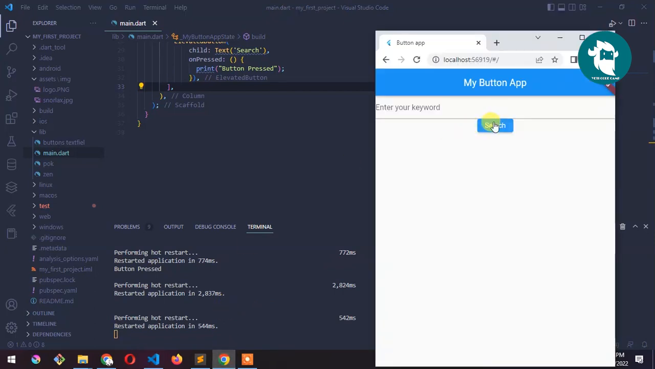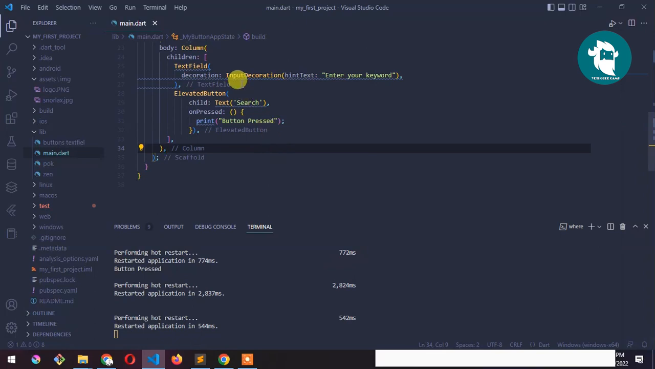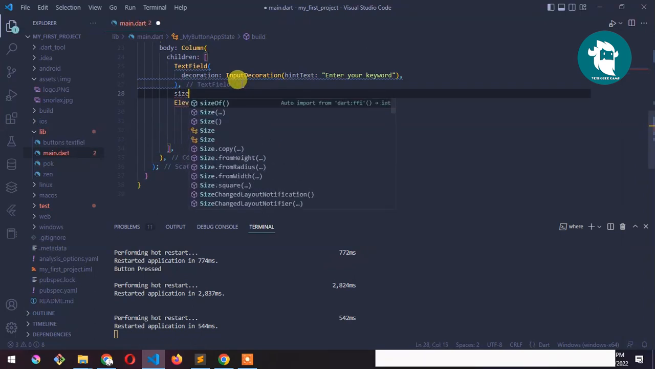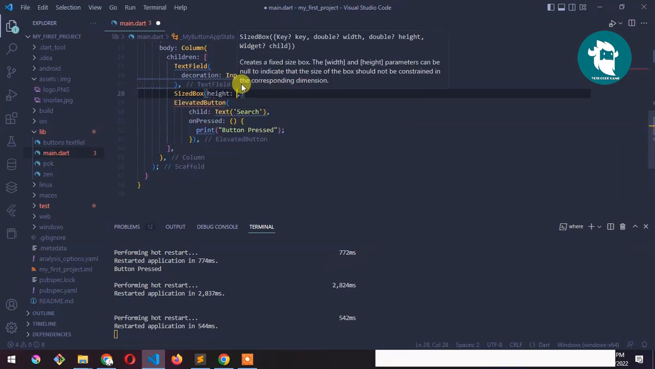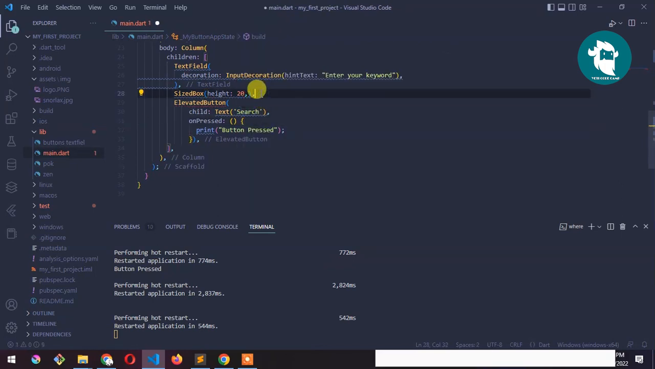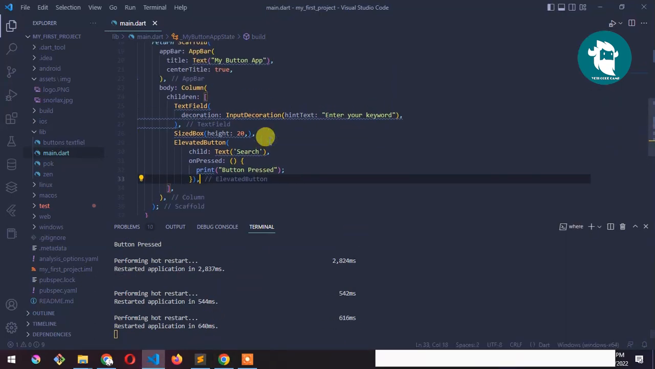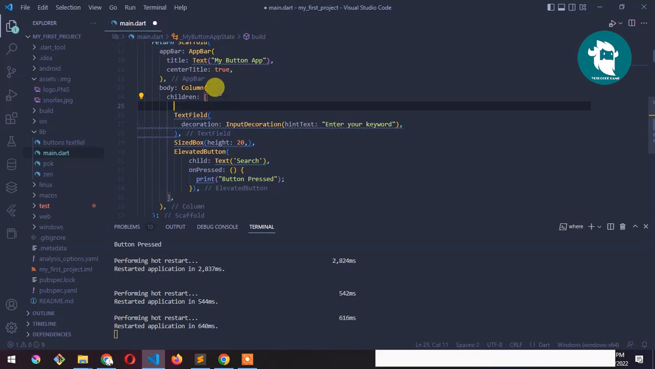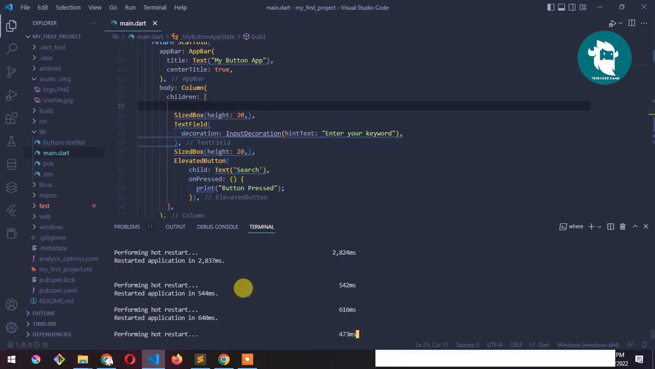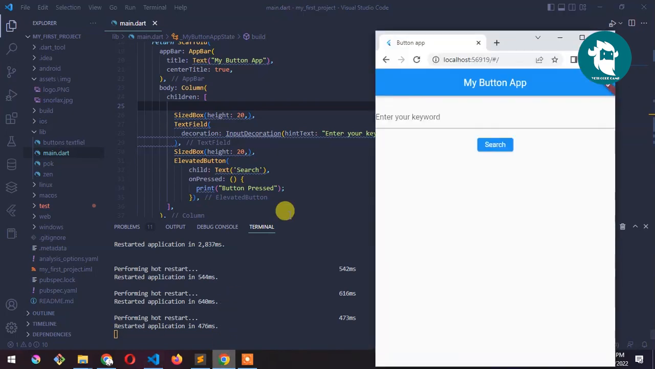Now I need a bit of a distance here, space between here. So for that we use SizedBox in Flutter, and we give height parameter, and let's give 20. And also we need a comma at the end in Flutter. So now let's check it. It's all right. So also I'm gonna put a bit of, let's copy this and put it here as well. So now let's refresh it. All right, it's been fine.